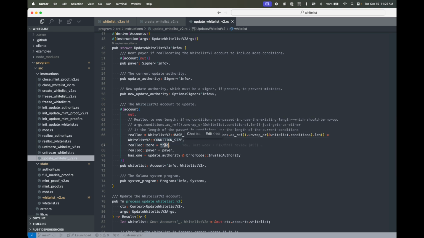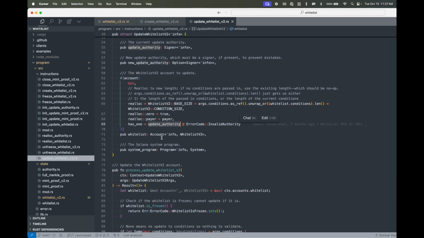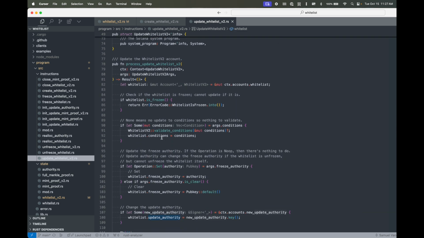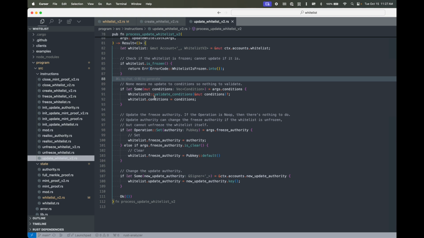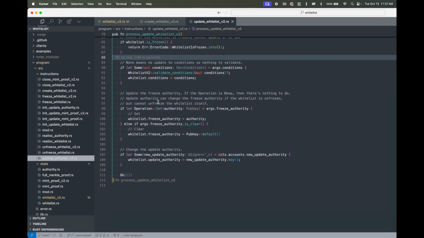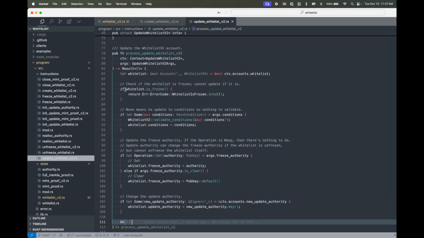Out of an abundance of caution, we're zero initializing the realloc, even though that's not really necessary in this case. We set the payer, we perform a has one check on the update authority. And then here we make sure it's not frozen before we update. We validate conditions, we set values.